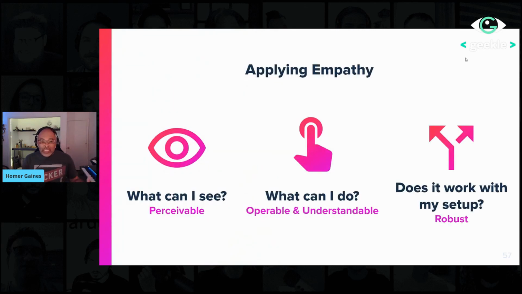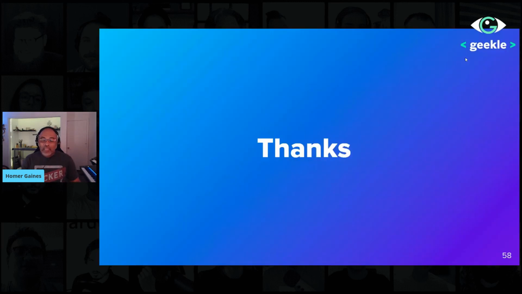And how do you apply that? Well, when you want to act on it, when you're testing, what can I see that fits with perceivable? What can I do that falls underneath operable and understandable? How does it work? Does it work with my setup? That goes into robust, ties right back into the 4 principles of accessibility that can all be found inside the WCAG. That's my talk. I hope I didn't blow through it too fast for you guys, but thanks for listening.